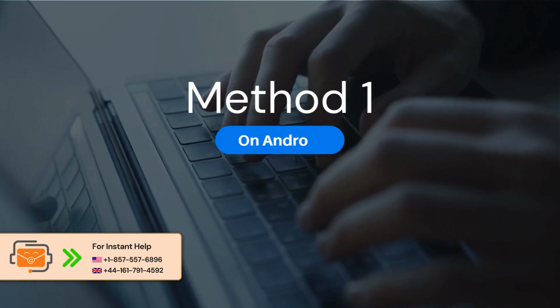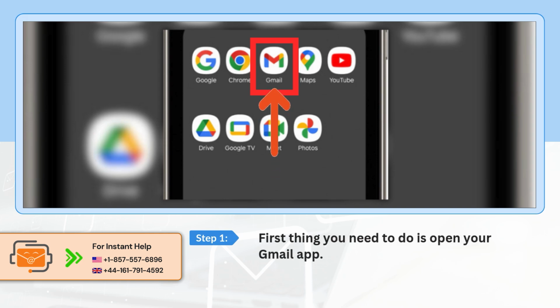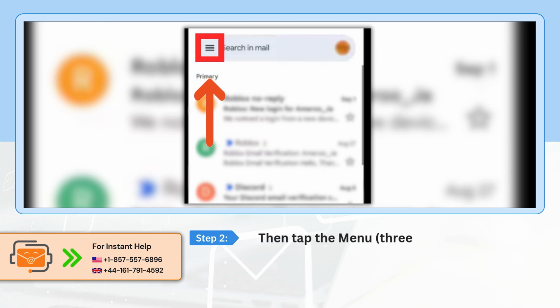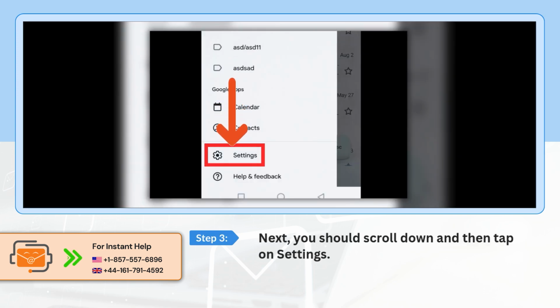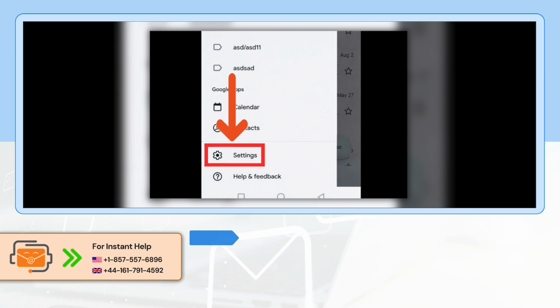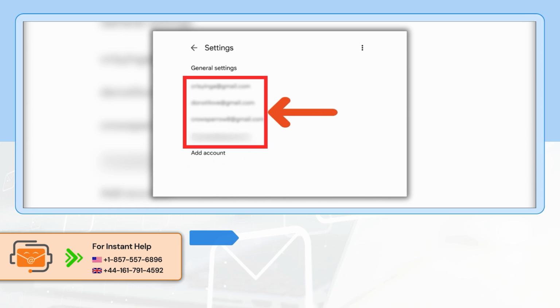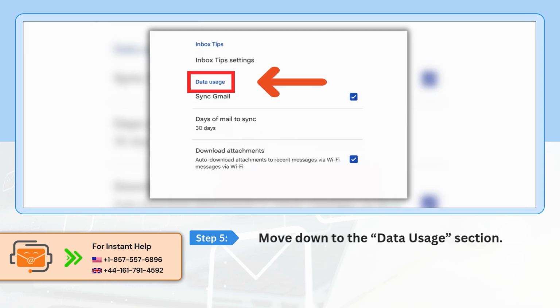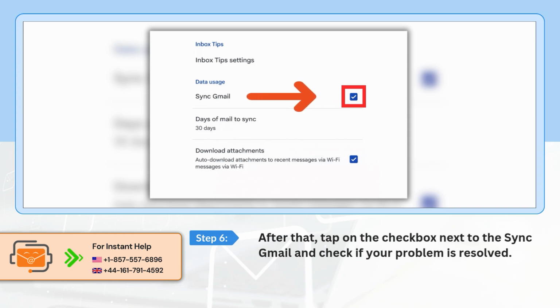Method 1 on Android. First thing you need to do is open your Gmail app. Then tap the menu at the top left. Next, you should scroll down and tap on Settings. Now, choose the account you want to sync. Move down to Data Usage section. After that, tap on the checkbox next to the Sync Gmail and check if your problem is resolved.